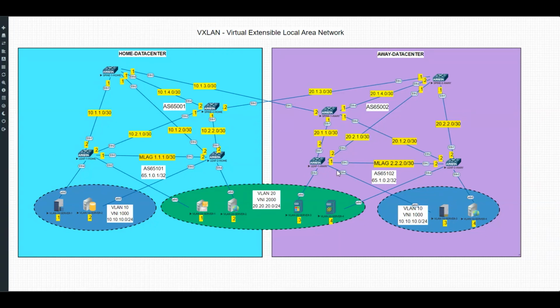Let us start with the layer 3 configuration. In our case, it is BGP. As you can see, we have 4 autonomous systems in our design: 65001, 65002, 65101 and 65102. Now let us start assigning the respective IPs in the respective interfaces in the respective switches and disable the layer 2 functionality from these interfaces using the no switchport command.